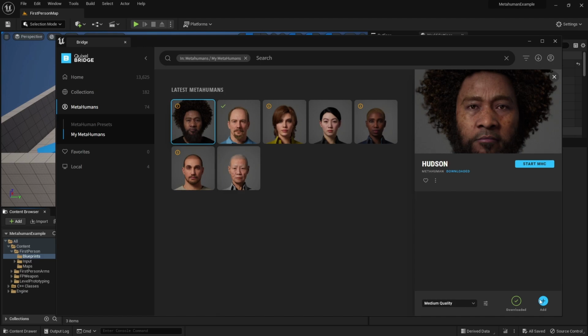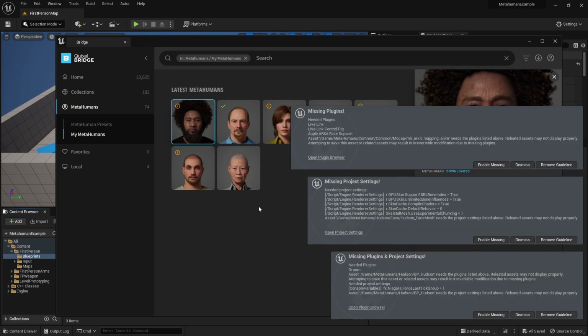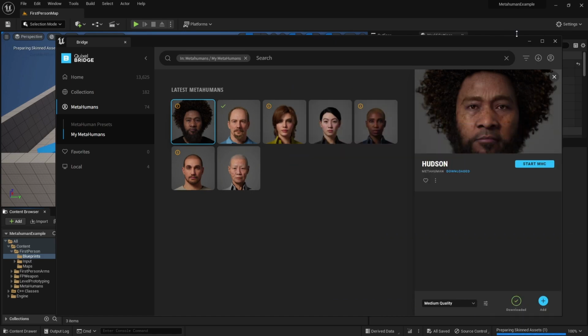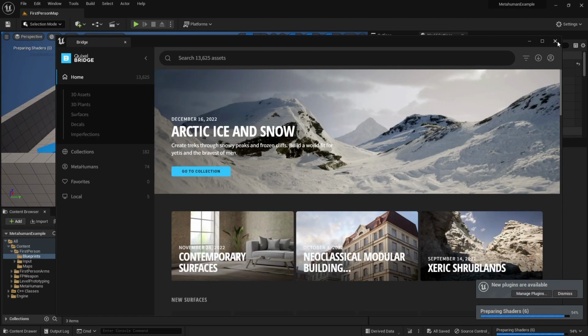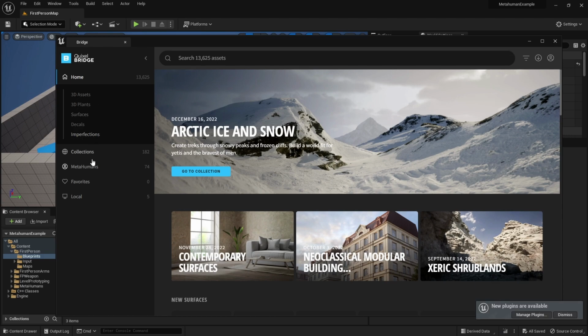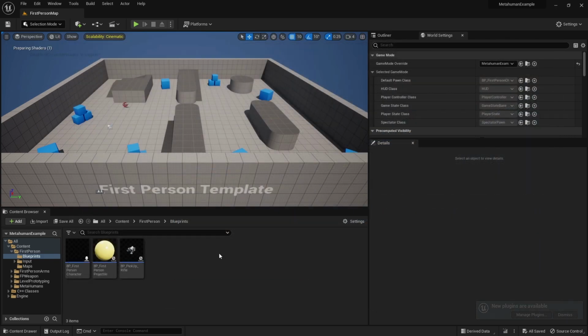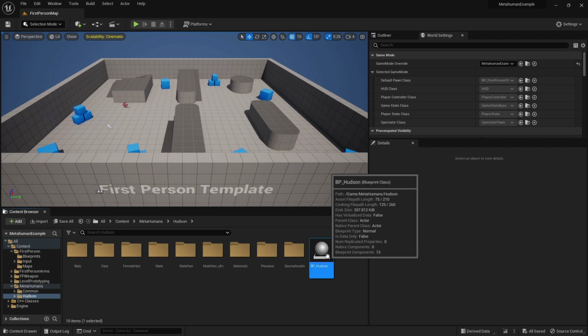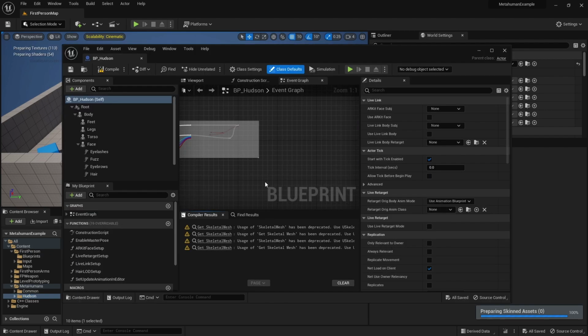Then I'm going to click on Add. A bunch of pop-ups will appear and just click Enable Missing. Then you'll need to restart the program, so go ahead and do that. When it comes back up, you can close the Bridge app and navigate to your Unreal Engine project. As you can see, there is now a MetaHumans folder here. When you click on that folder, you'll see a bunch of assets related to Hudson. Click on the blueprint here, and that will cause this window to pop up with Hudson in it.